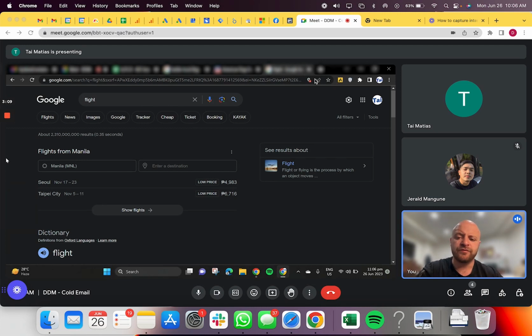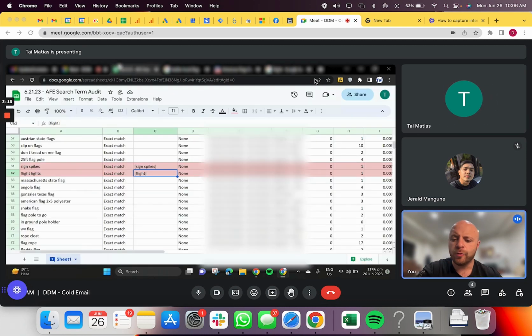One thing, if you go back to the Google Sheet, line 62, flight lights, I agree with you. We don't want to be up there for flight lights. However, we can safely assume that the client doesn't want to be up there for anything related to flights, because I don't think they sell any sort of flight flag or flight flag extension or anything like that.